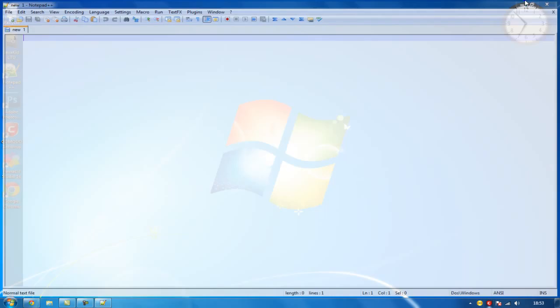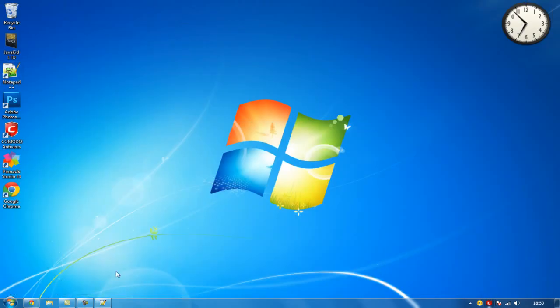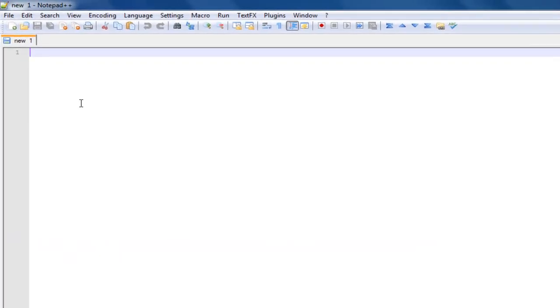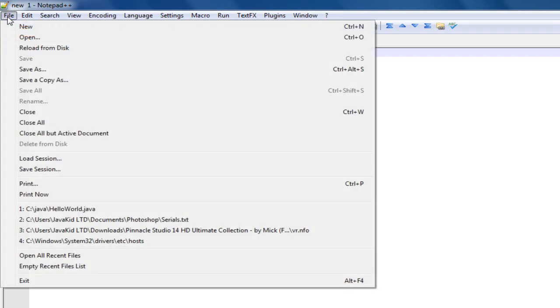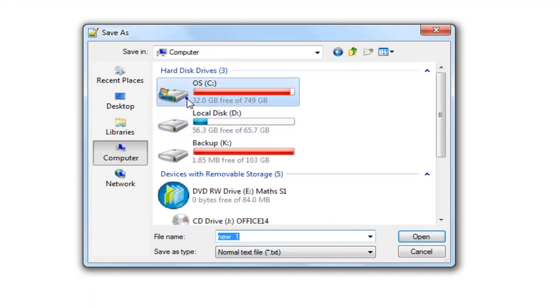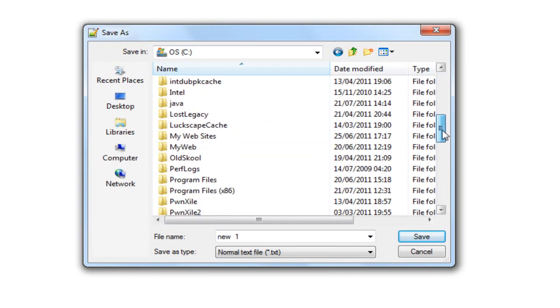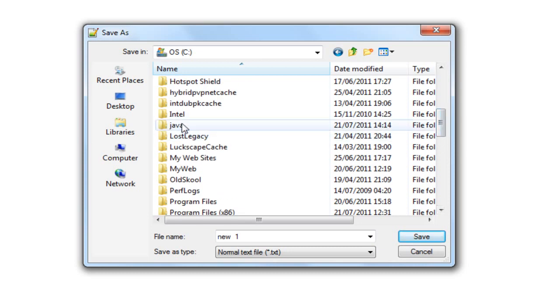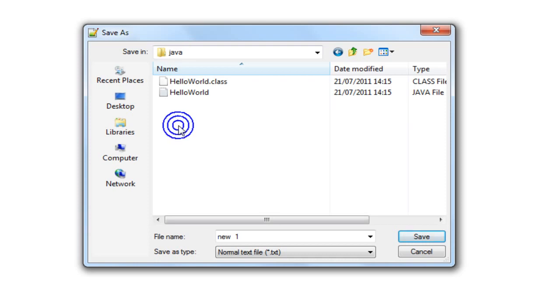So what you want to do is open up your Notepad++, and once you've done that, you first want to save the file. So you click on File and Save As. Now I've made a directory in my C drive called Java, so that it is easier for me to compile it, and I suggest you do the same. You can call the directory whatever you want, but I've called it Java in this case.